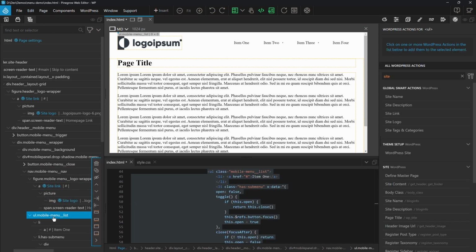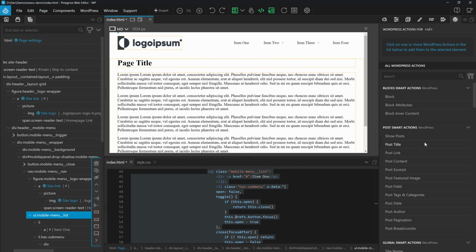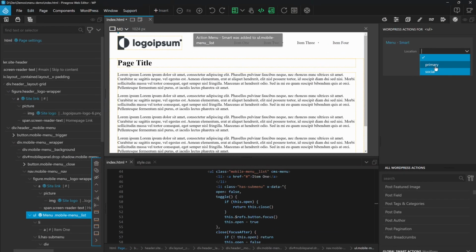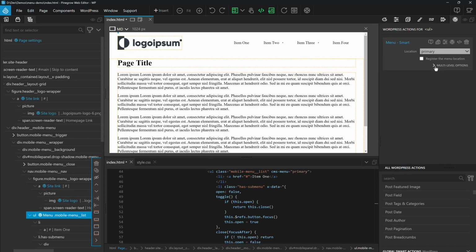Now let's take care of our mobile menu, and I want to select the unordered list that holds the mobile menu. And I'm going to use our menu smart action. There it is. I'm going to assign this to our primary menu. If I wanted to register a new location, I could, but I'm not going to. Actually, for this demo, let's go ahead and do that. So for this, I'm going to call this mobile menu. And I'm going to register the location and give it a name.